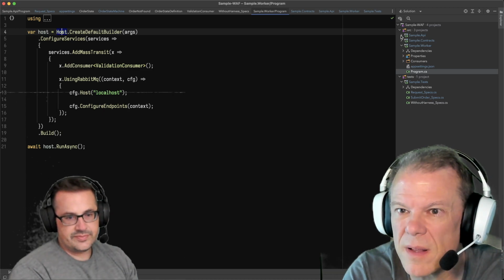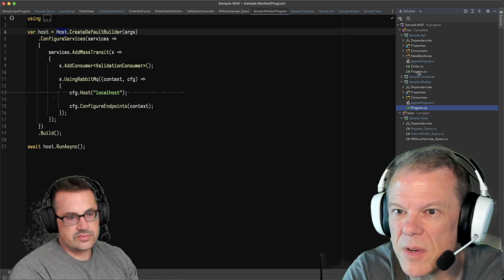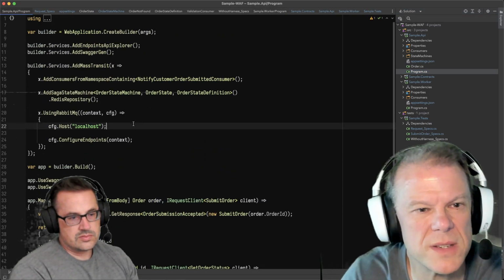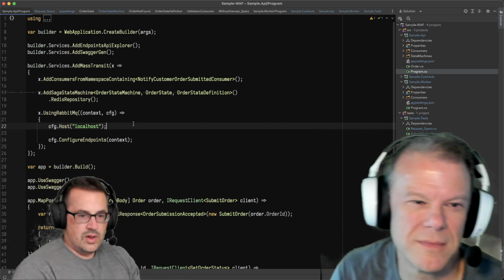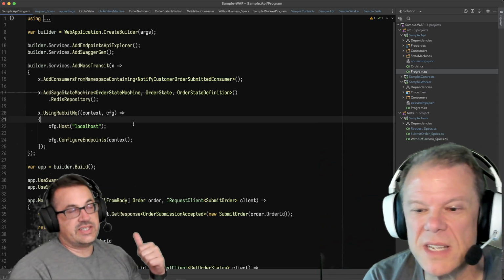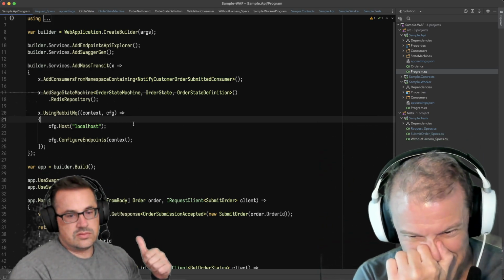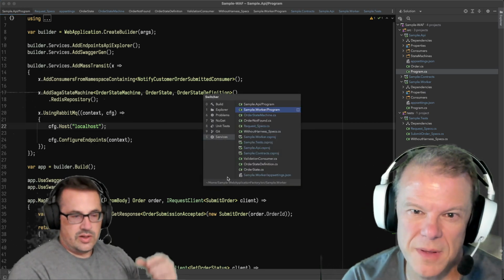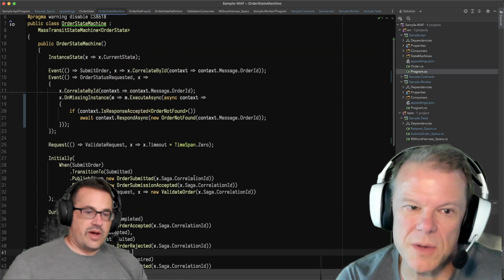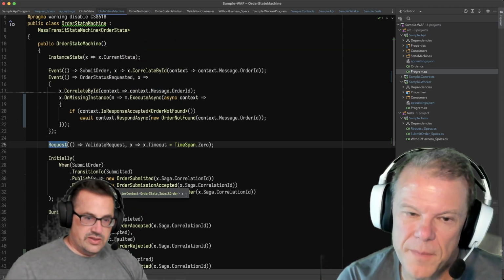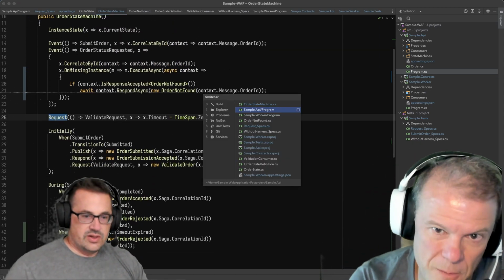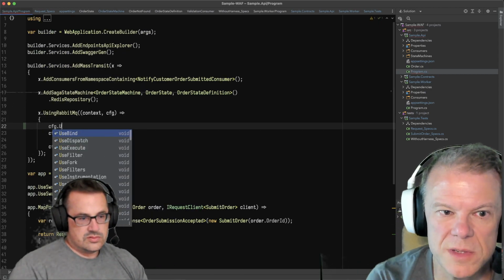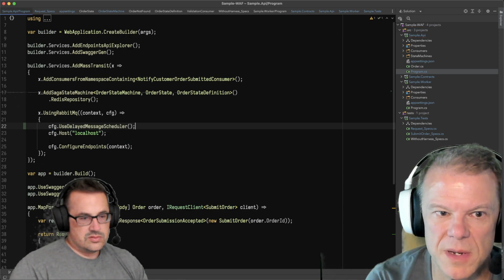I don't think it's in the worker. I think it's in the API because that's where I think the state machine is. Yeah, I don't know why it's not in there. Should be. But I don't need to because I don't use a timeout because I trust that it's going to complete, which is why I don't need the scheduler with this sample. But otherwise, you would use the delayed stuff in Rabbit, or if I needed to use the scheduler, I would use delayed message scheduler and be done.